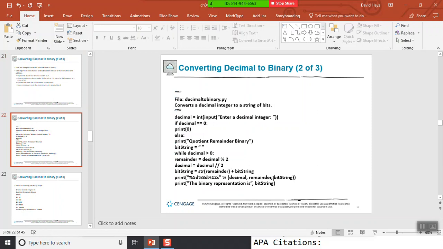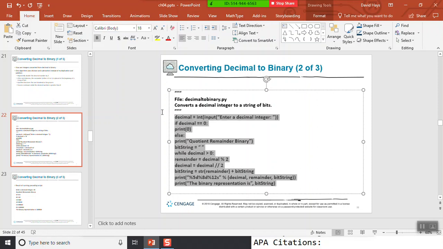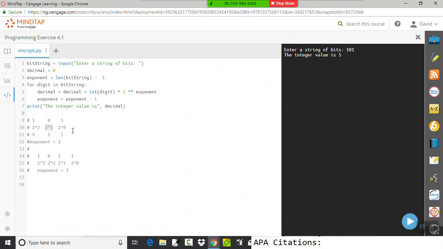And yet again, they got this screwed up. I don't know why they can't get the format right. So let's take a look at this. We know 101 in base 2 is 5. That's in base 10. So, going backwards, we can start with 5, and it should give us 101.